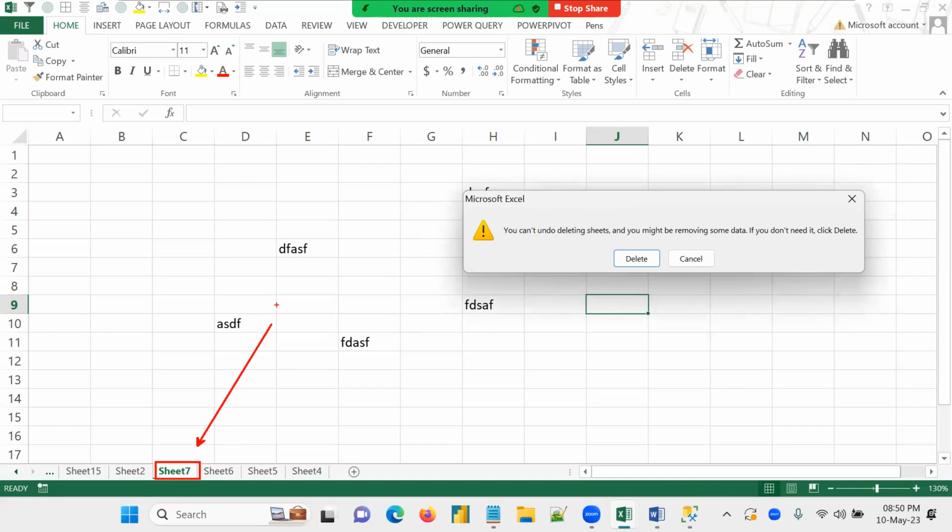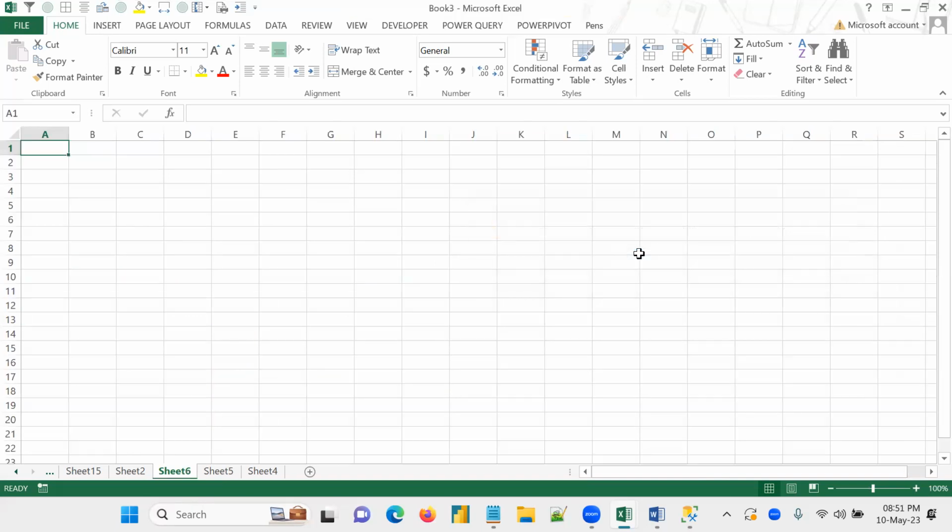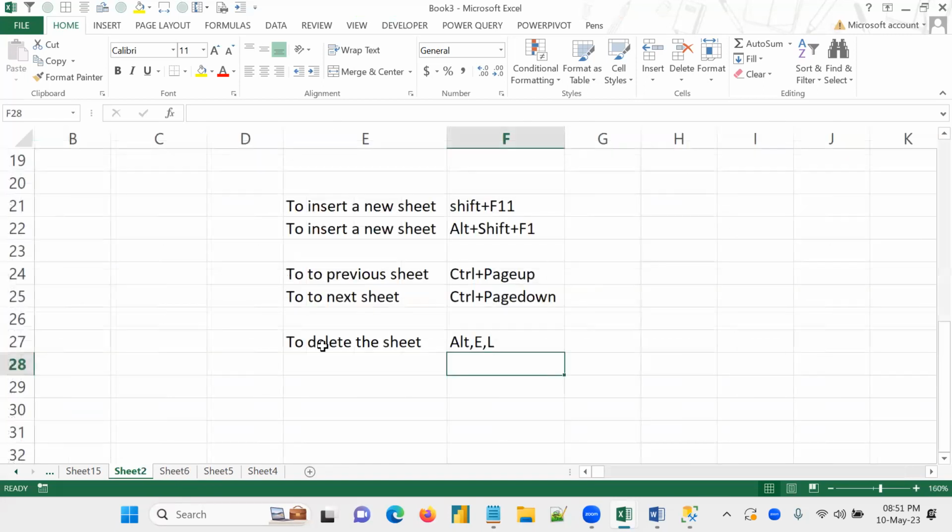It will be deleted permanently from the workbook. You can't get it back. So that's why it is giving a warning. If you really don't want this data, click delete. Just click delete now. Even if you press Ctrl Z, now I'm trying to press Ctrl Z. Are you getting the sheet back? That's why it is giving a warning. Clear?